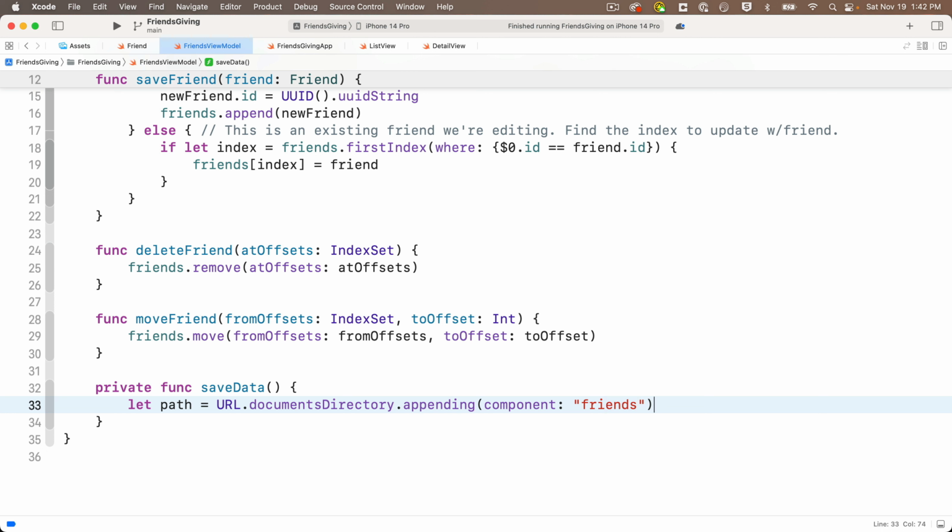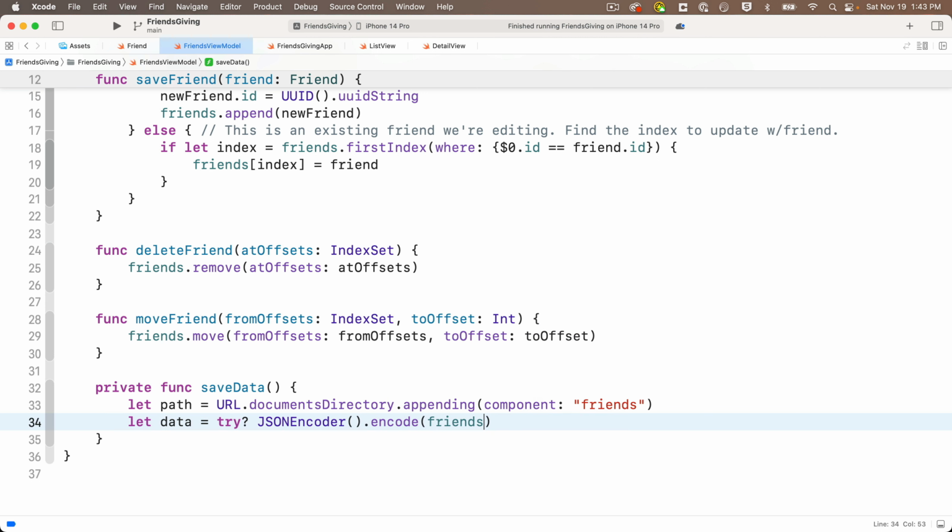Now that we got our path, let's go ahead and try to encode the data that's inside of our friends variable into data before we can save it. So we'll say let data equals try question mark JSONEncoder open and close parens dot encode, and we're going to pass in friends here. Now this could throw an error, but if it does, we'll just ignore it. But we do have the try out front. That's why we have try question mark.